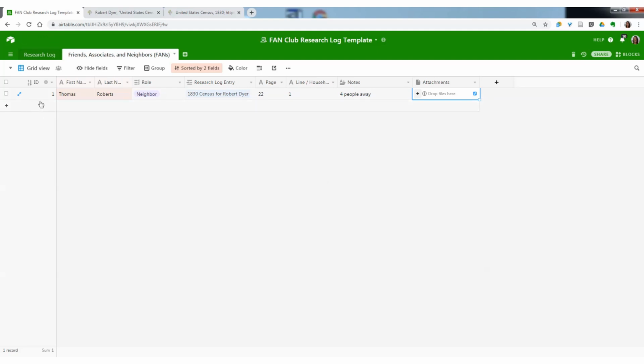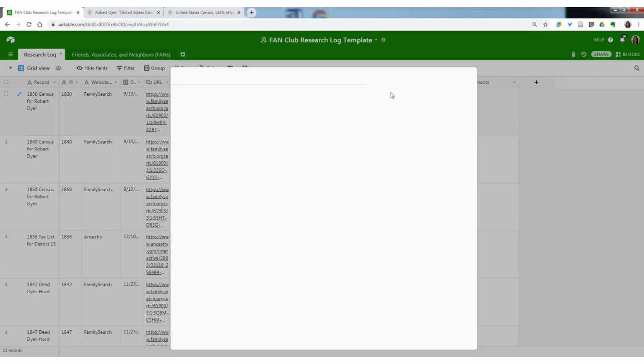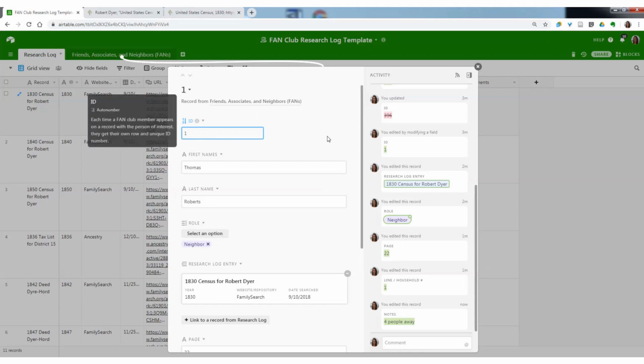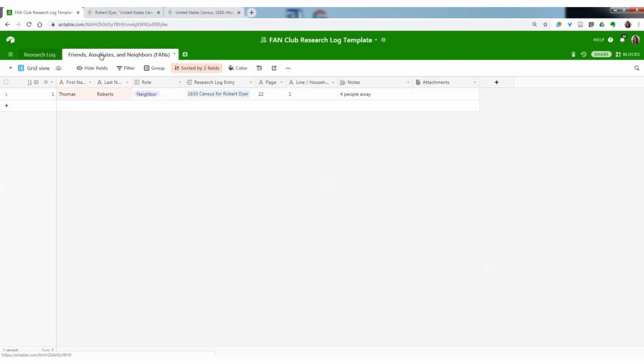And now that I've made this and linked it to the 1830 census, I can go back to the research log table and see that the fan person number 1 has appeared here. And it's automatic, so I don't have to do that. It just appears. And so if I'm looking at the 1830 census row here and I want to see who the fans are, I can click on these records and just see their names. Thomas Roberts. Although it would probably be easier to do that by going to this table and just sorting.